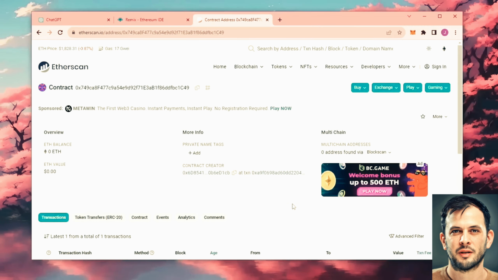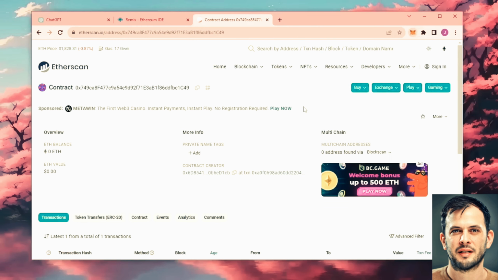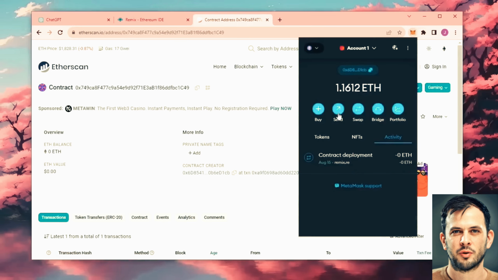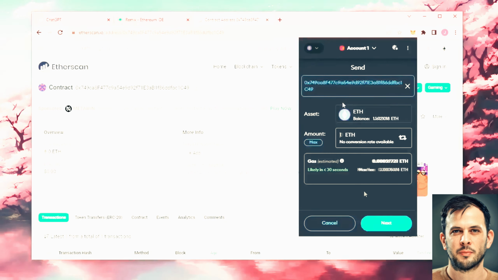In order to transfer Ethereum to a smart contract, you need to go to the Etherscan website and copy our contract address. After that, we go to MetaMask and send Ether to the copied smart contract address. It is important to send from 0.15 Ethereum and above.